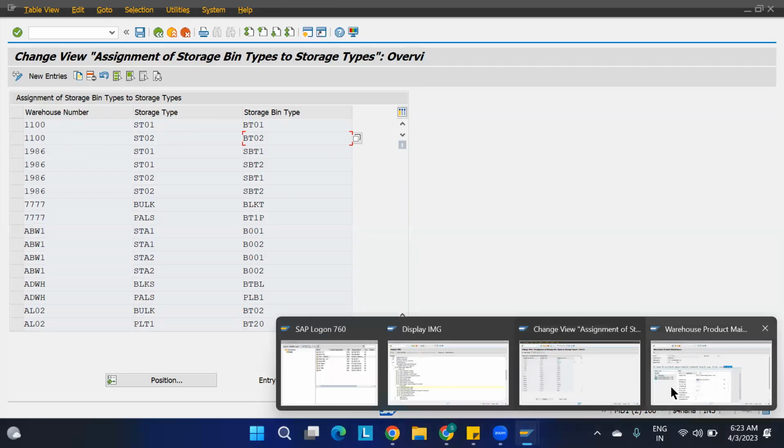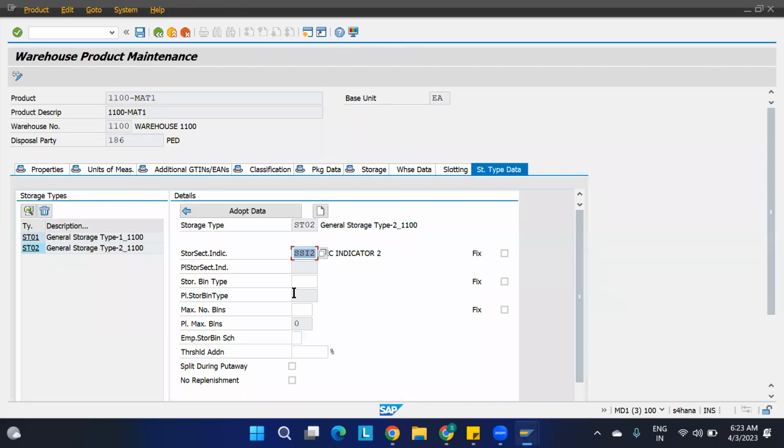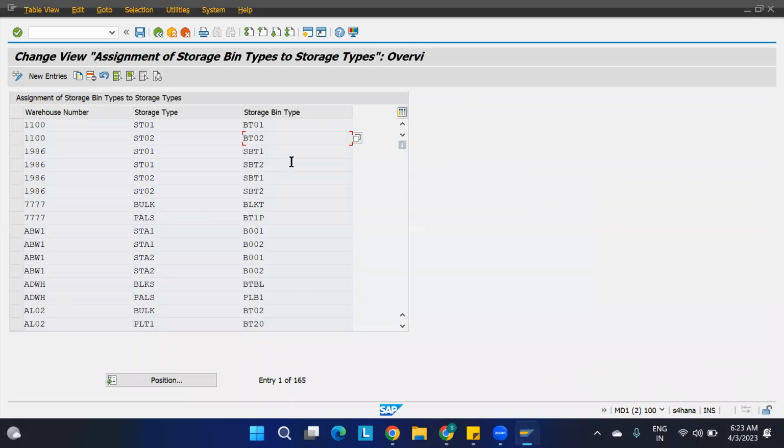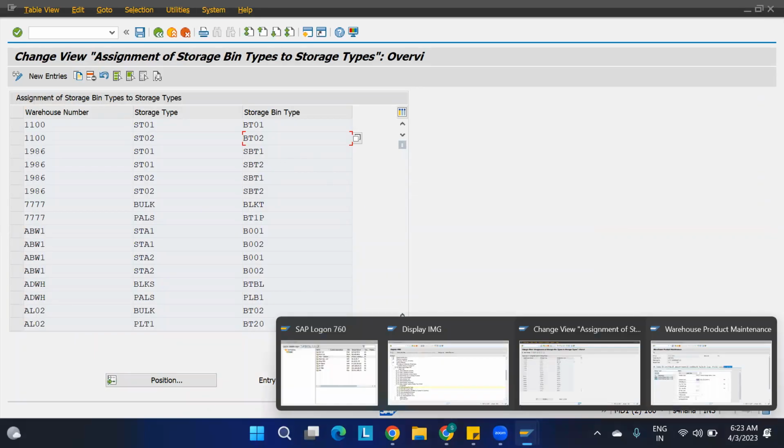Now I will just go here. See, here also, as I said, you can put that. As of now, I'm not going to put it here. I have just assigned it here. Okay, let's move with this. What I'll do is create one inbound delivery, or else I might have created one already. We'll just check it.